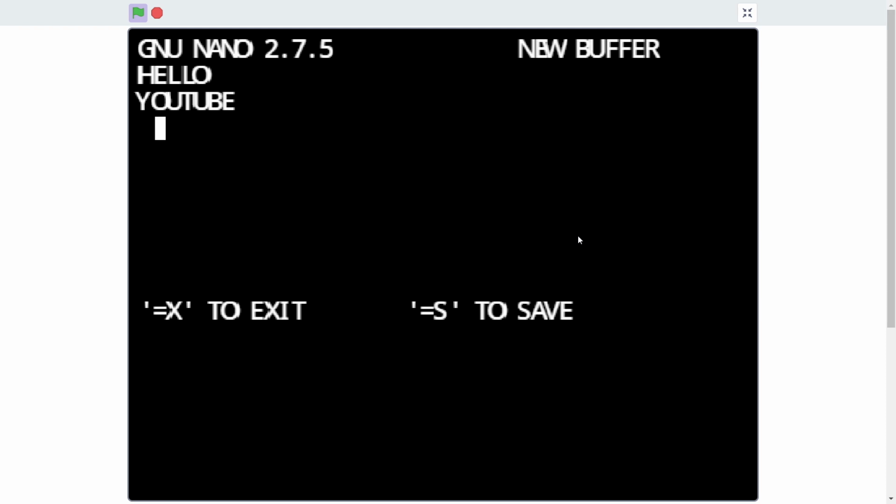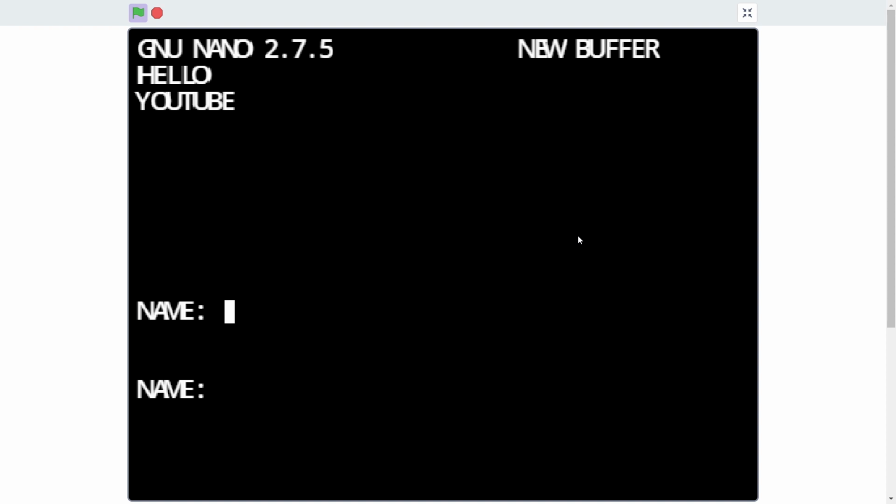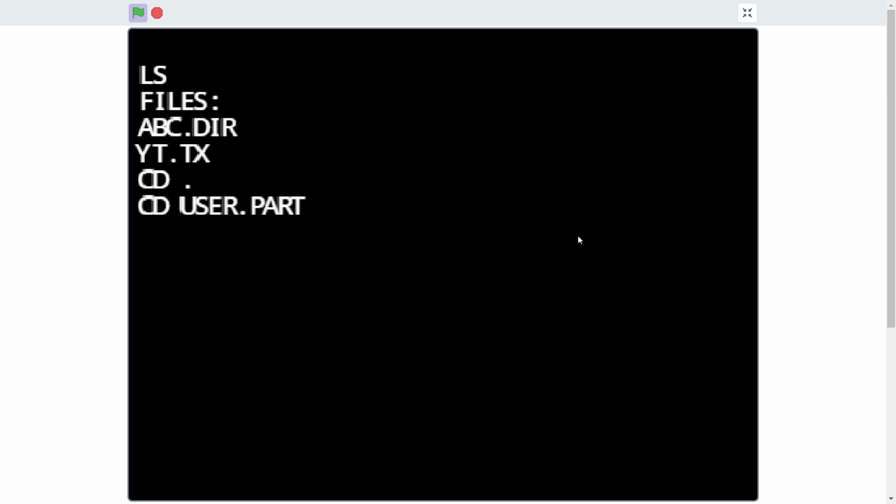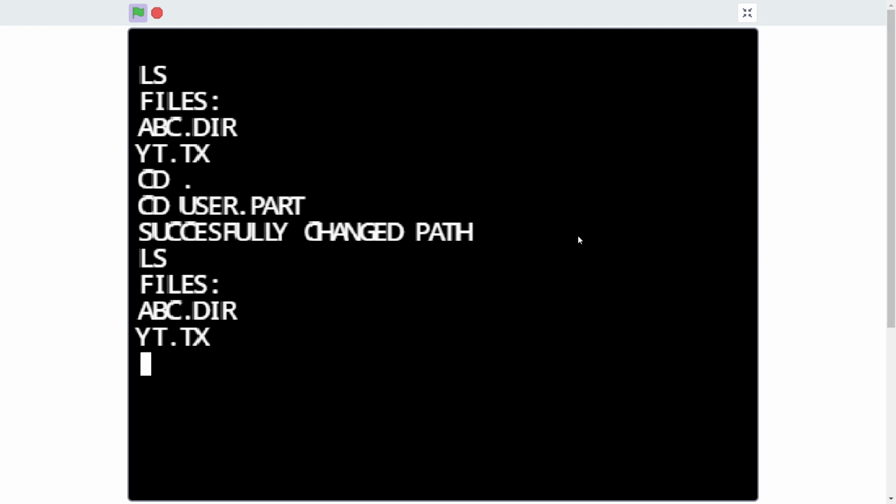And firstly, you save. I don't think that's working, but you firstly exit and you name it like YT, why not? And now if we list all the files, it appears to be there. If we go back to cd and go back to user, because we should be in root path. Now we change the path successfully. If you ls again, it's still there.